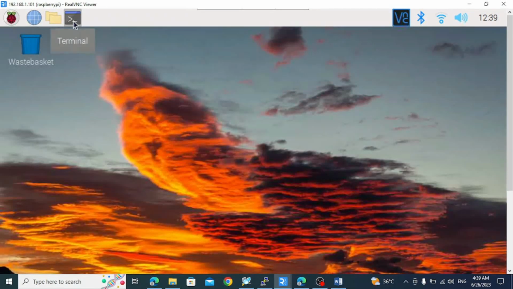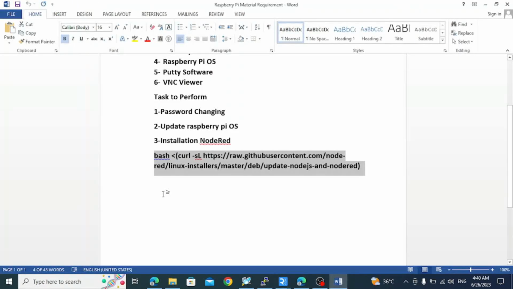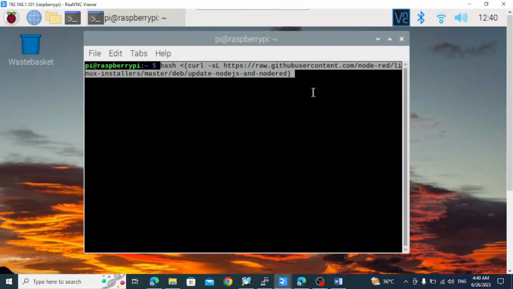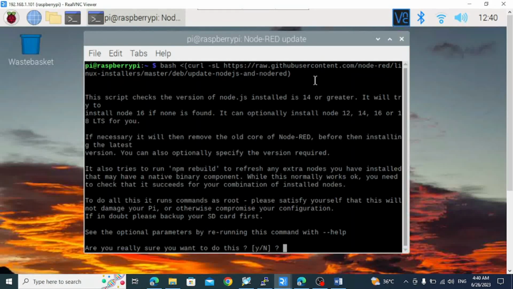Now we will install Node-RED on our Raspberry Pi. For this you must have this link, which I have taken from the Node-RED website. So go to the terminal and paste the link here and press enter. It will try to install Node-RED.